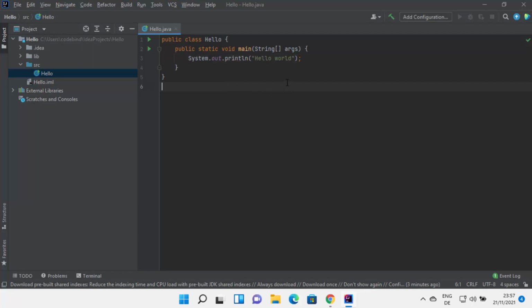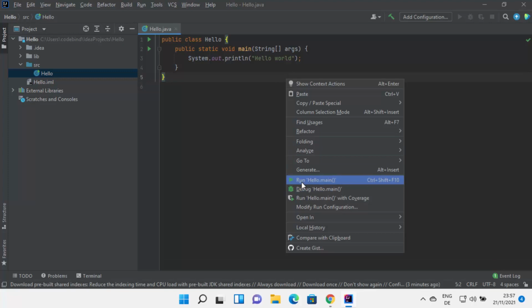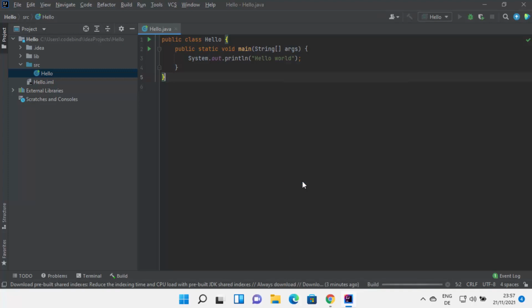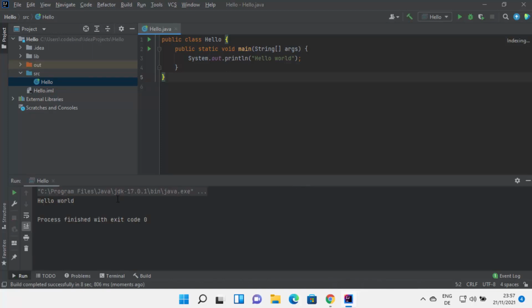To run your program, you can right click here and then click on Run hello.main, right? So let me just click on this Run hello.main. This is going to build my Java file first of all, and then it's going to run my Java file. So you can see the output is printed here, which says Hello World.